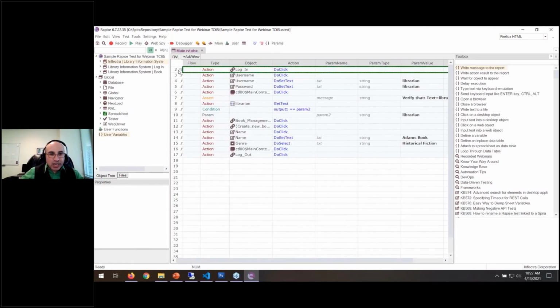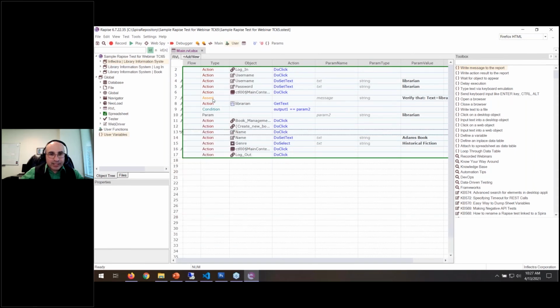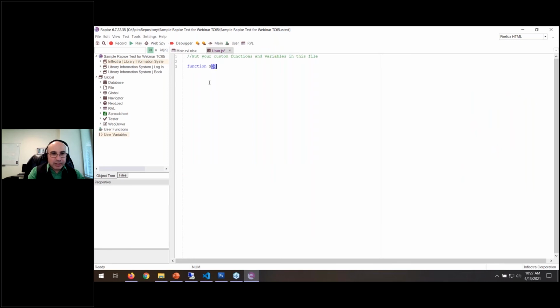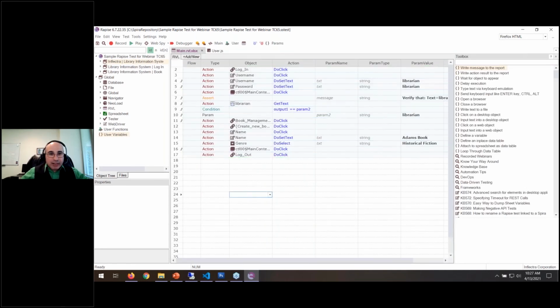If you wanted to see it in JavaScript, you can go in here and copy that and say, I'd like to see the JavaScript version. You can always go get that and put that in a function over here if you really want to. That's the JavaScript version, so it's fully interoperable. I'm not going to use that. I'll run this one. And now to play back the test, all you do is hit the play button and it will play back in Firefox.